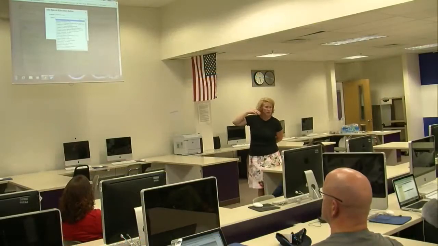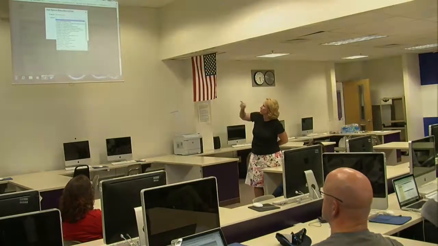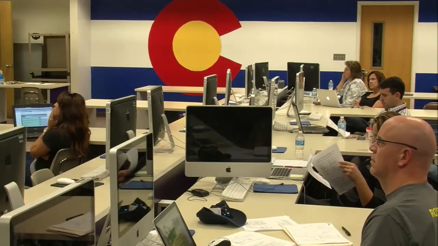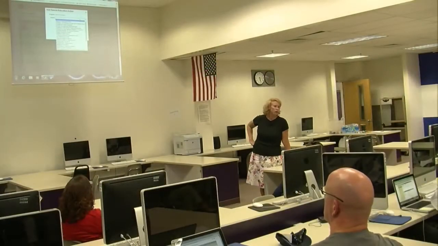The functional behavior assessment, this is where you get it. The IEP amendment PWN, you saw me do that one. You're going to do that if you need to amend. Initial evaluation extension, we went over this yesterday, actually on Monday. What's the one legal disability category you can ask for an initial extension for? SLD. Specific learning disability is the only one that you can ask for that initial extension for, because you need to have that big body of evidence. And then we have initial evaluation, reeval. You don't want to use it from here. It'll kick out automatically. Part C to B, you don't worry about.